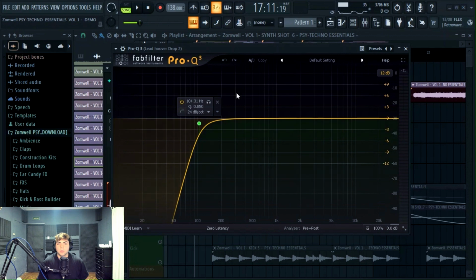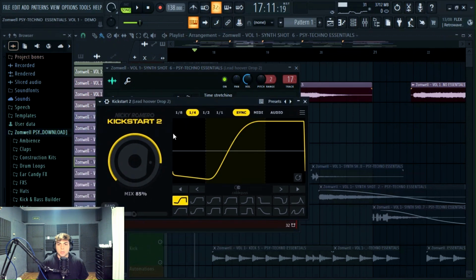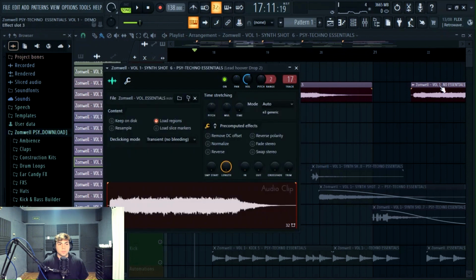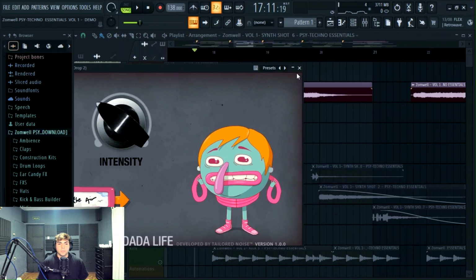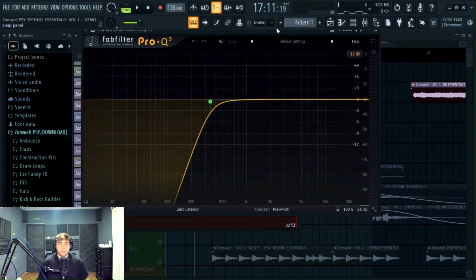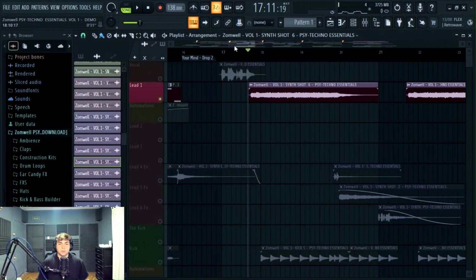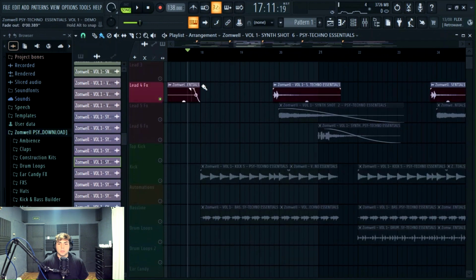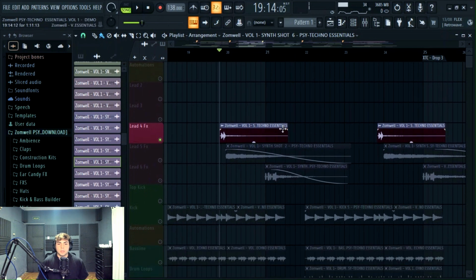Basically, the process is a Pro Q3, cutting the low end a little bit, kickstart to make a side change to the kick, Endless Smile in these parameters. This is the preset soft in this parameter. The next is Pro Q3, cutting the low frequency after all the process. The next is this effect. Sorry, this is the next effect.